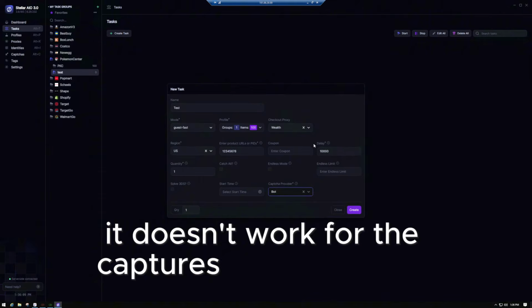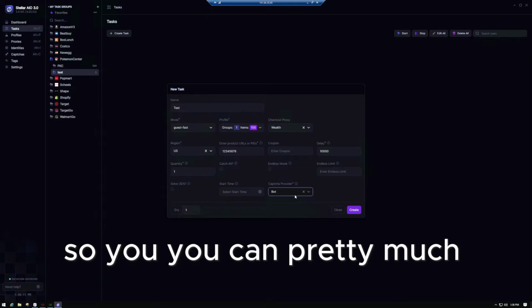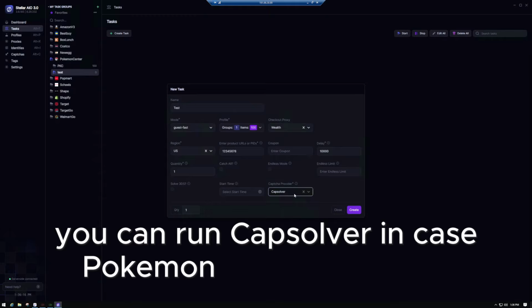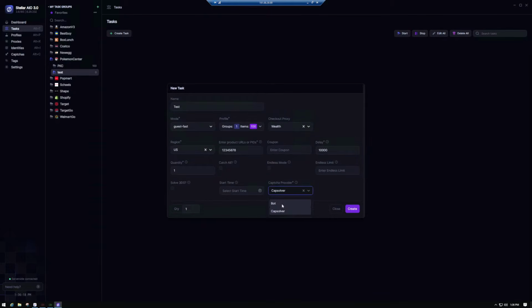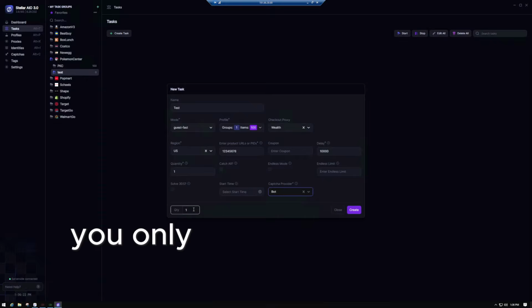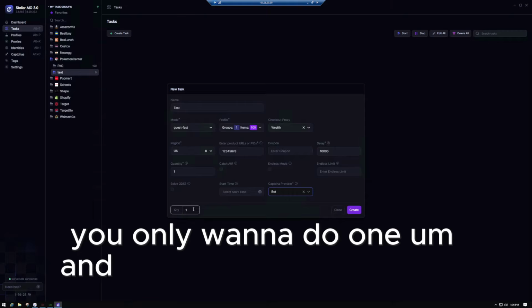it doesn't work for the captchas that Pokemon Center has. So you can pretty much just run bot. It's up to you. You can run Cap Solver in case Pokemon Center switches the captchas, but I don't really think it's necessary. For quantity, you only want to do 1, and this is why.